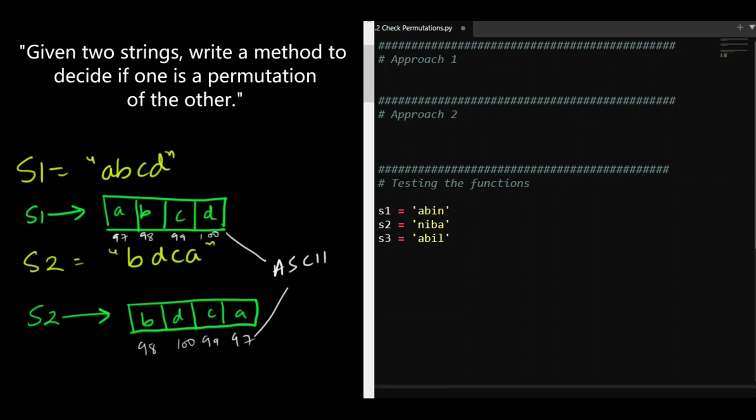Today I'm going to discuss the second question from the Cracking the Coding Interview book. It's the second question from the chapter titled Arrays and Strings. Here, we'll be given two strings and we have to find out if they are permutations of each other or not.